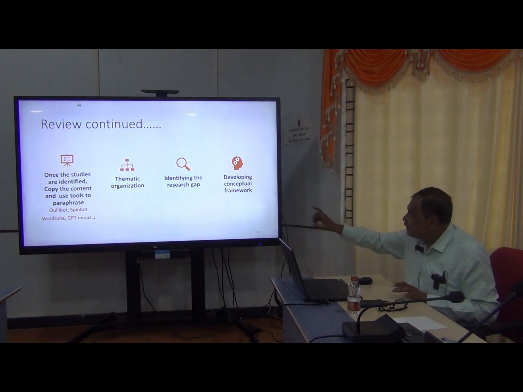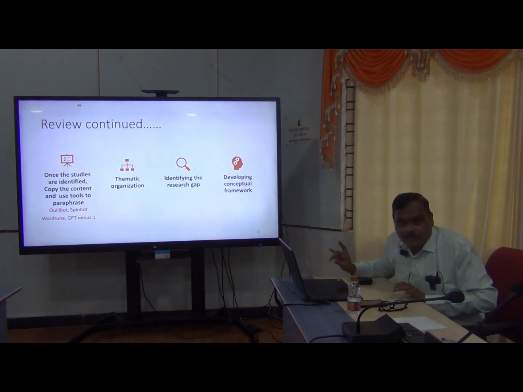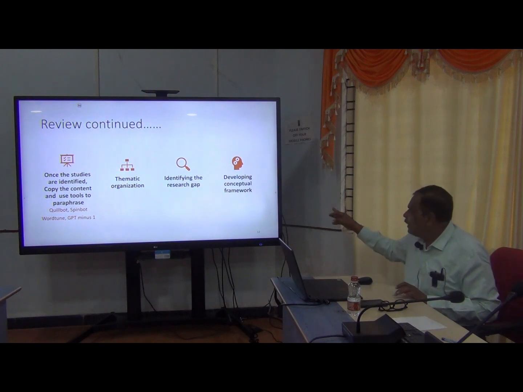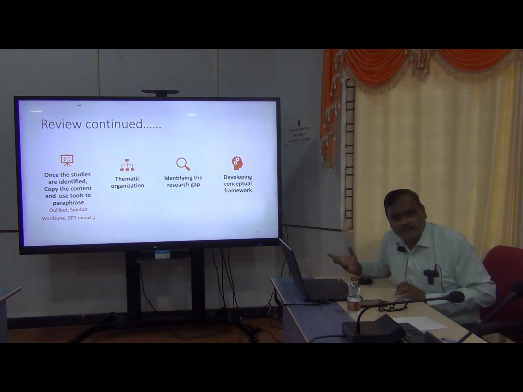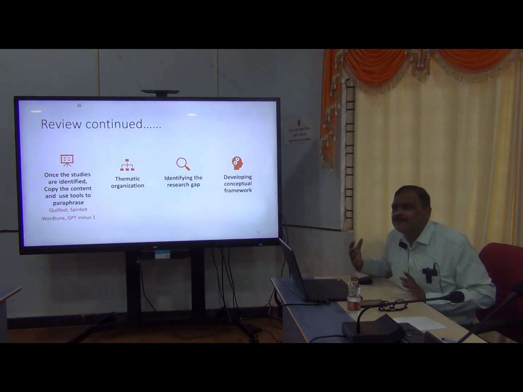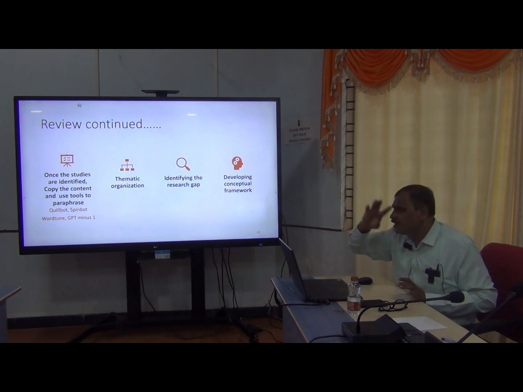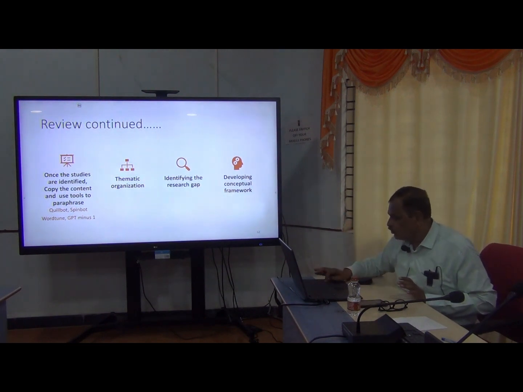So with thematic organization, you can identify the research gap. And as I said, you can test in real time whether the research gap is genuine or not. You can test it real time, no issue. And it can also develop a conceptual framework. What else do you want? You need not crack your heads about how to identify the concepts, how to do the flow charting, what theory has to be used, etc. Everything it will do for you.